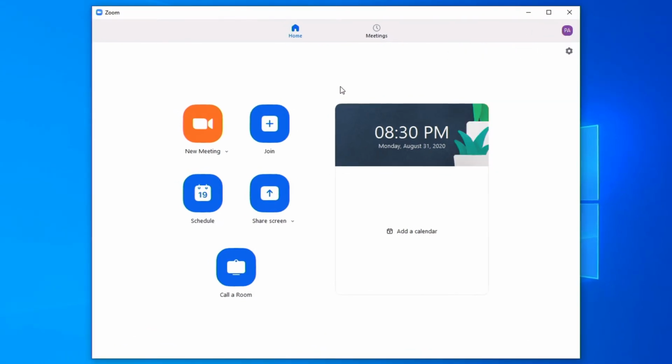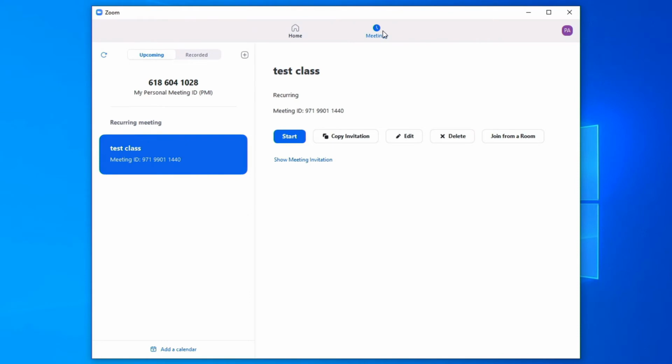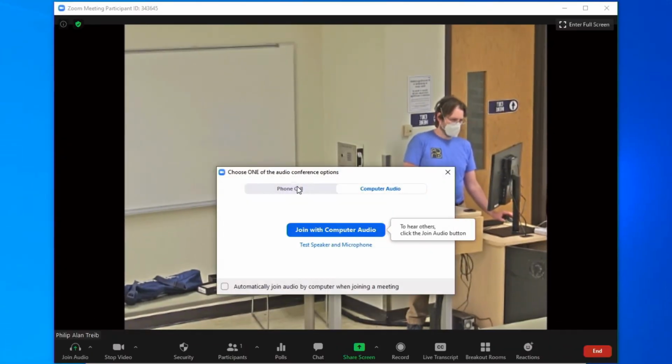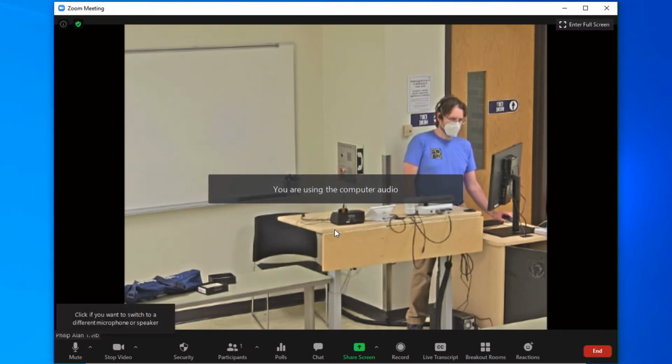I can now click to see my scheduled meetings and start the one that my students are expecting to join me in. I'll go ahead and use computer audio, and there we go. The students can now see and hear me.